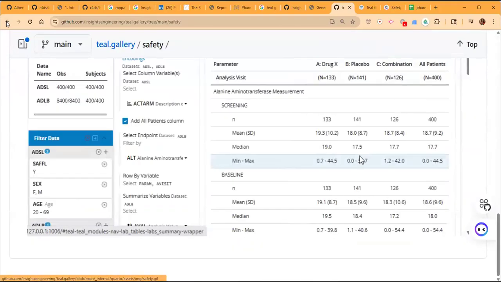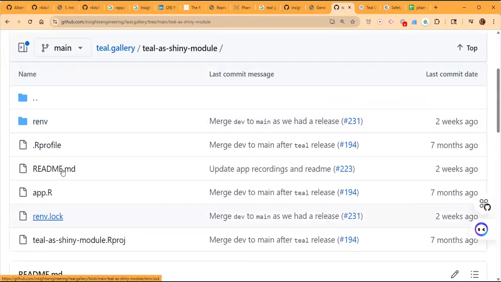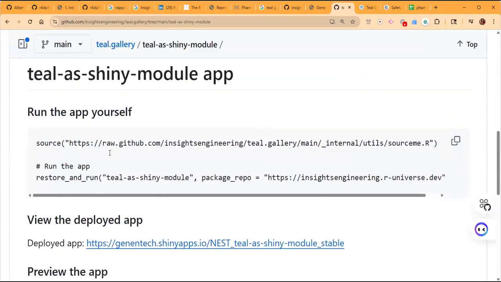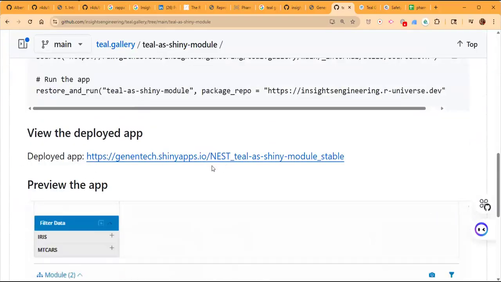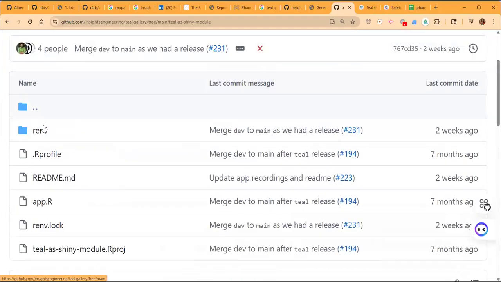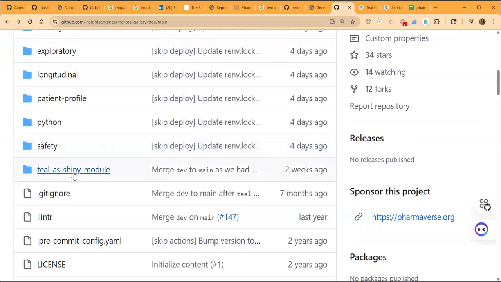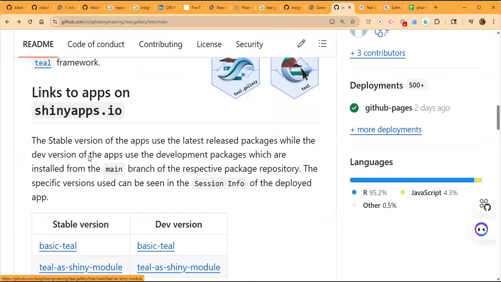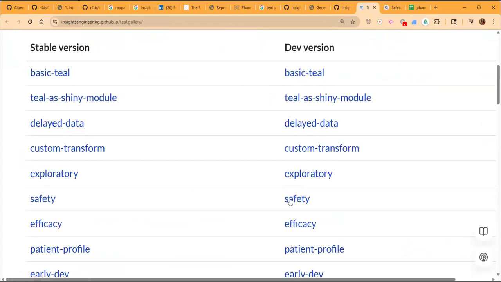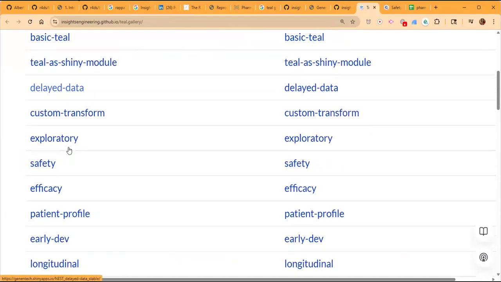Now this is the module, Shiny teal as a Shiny module. You see the renv file, and these files you can deploy at Genentech, and all that is stable. These are all different individual modules. There's nothing fancy, just individual Shiny apps that you build, but they are stored in different places, and you can just call them by name. If we go back to this module list, these are the ones in the development version, and the stable versions are all here.